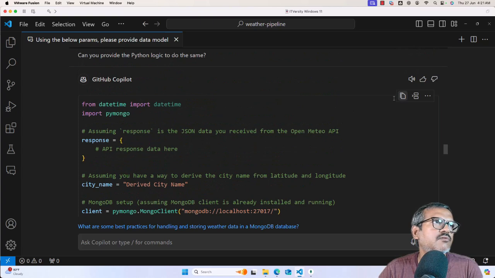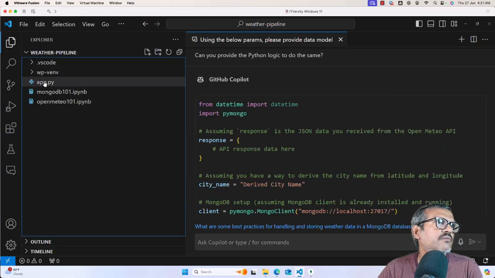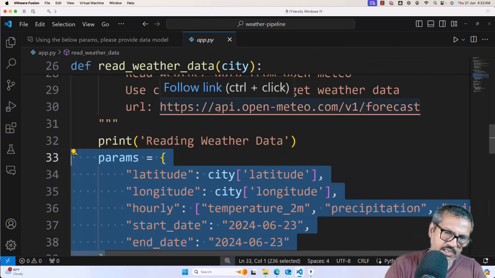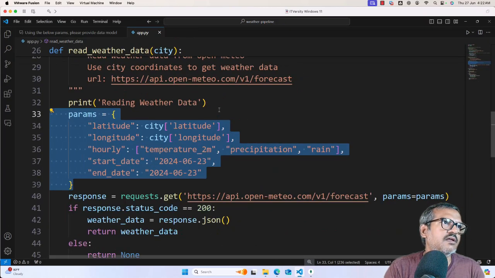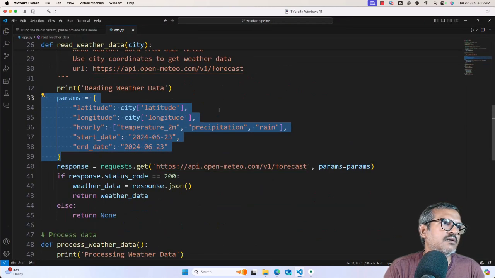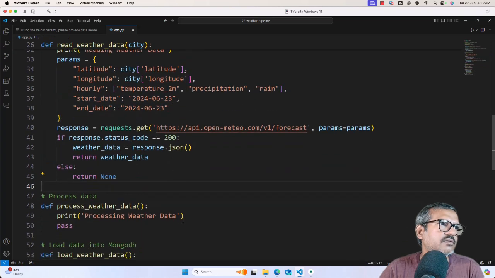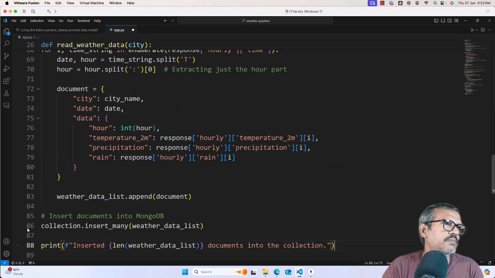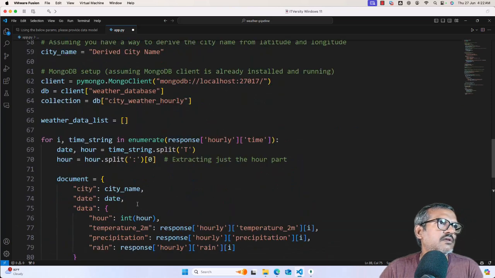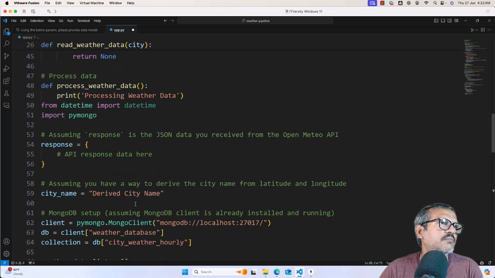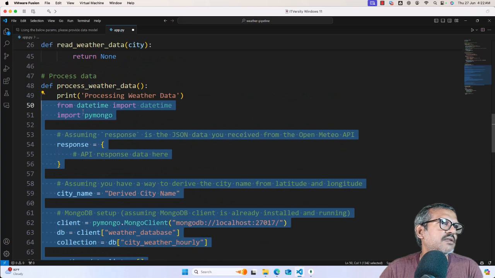Let me copy this code. I have to go to app.py. Then I have to paste and then update the logic so that data is processed without much challenges. Also, we need to make sure the data is copied properly. Let me delete. Let me paste here. I need to make sure the code is indented properly. Let me make sure to hit tab by selecting this piece of code.